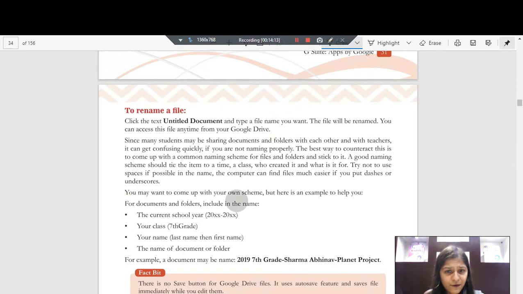You may want to come up with your own scheme, but here's an example to help you. For documents and folders, include in the name the current school year. So for example, a document may be named as 2019 7th grade Sharma Abhinav Planet Project. Now interestingly, you could use that format as well, but in any way you can save it. But if there's a time that you have to share a document with your teacher, this is a good practice to properly label and name your document before sharing it with anybody else, right?